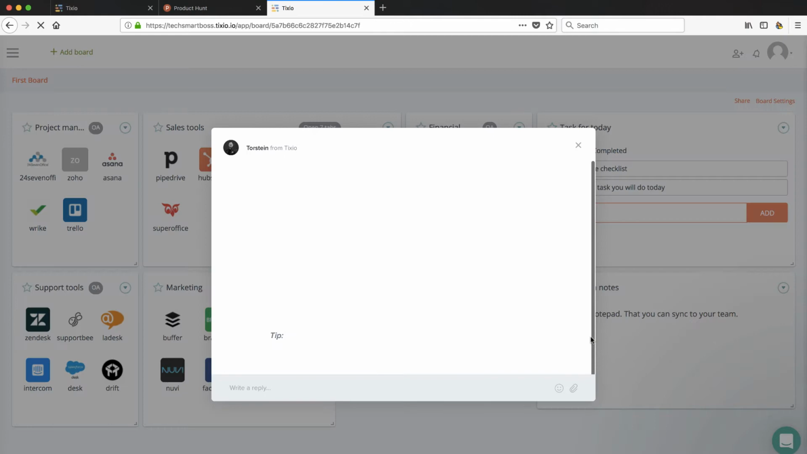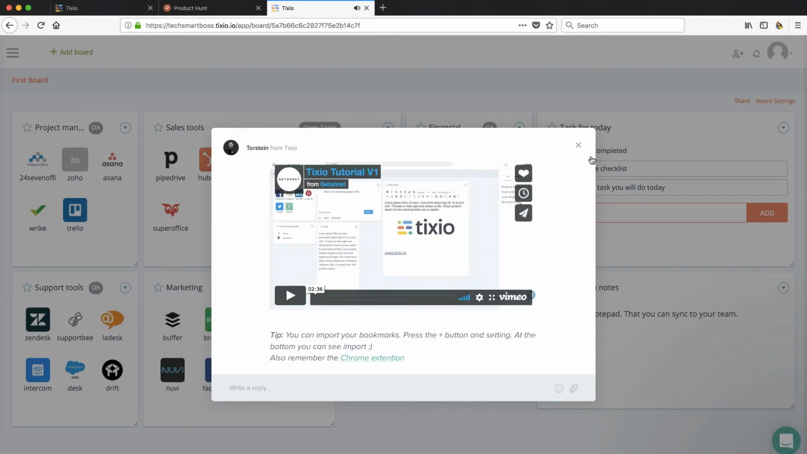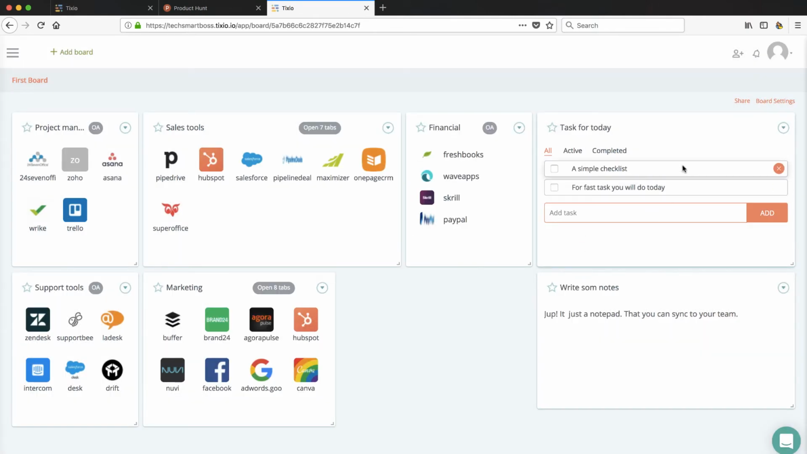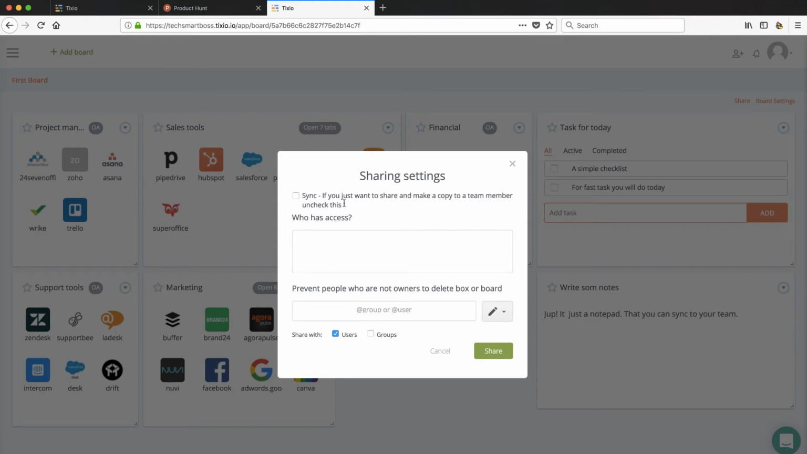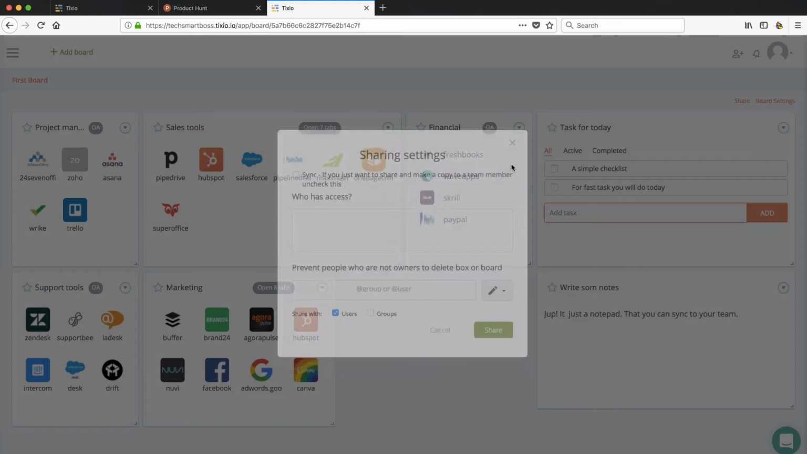You can also put in some notes, which is nice. So I'm going to pop up a little message. I'm going to close that for now. And once you make these boards, from what I understand, let's take a look. You can share them with your team, sync them up with your teammates, invite people, share it with groups of people. So that's all very nice. You've got some protection there.